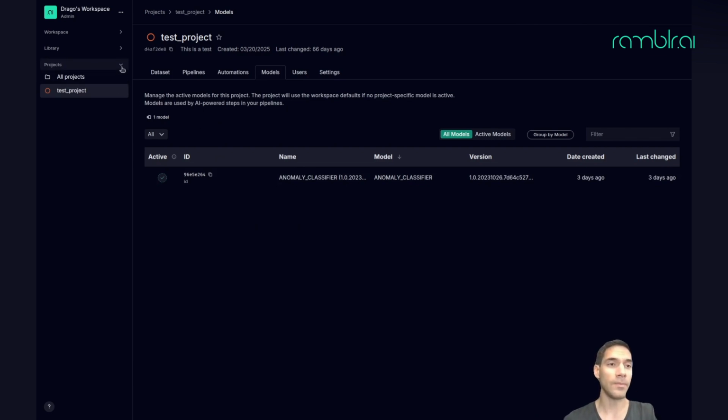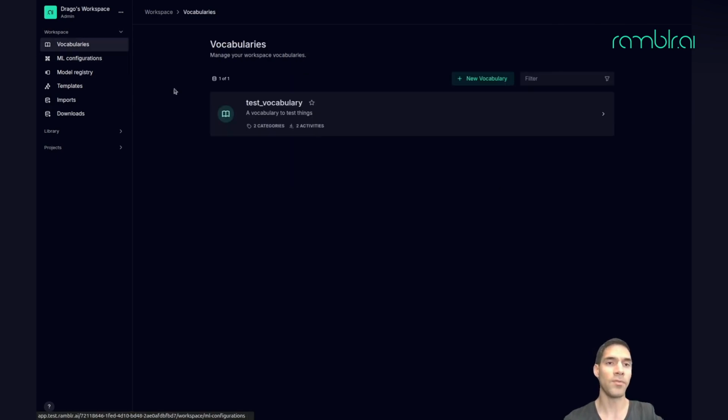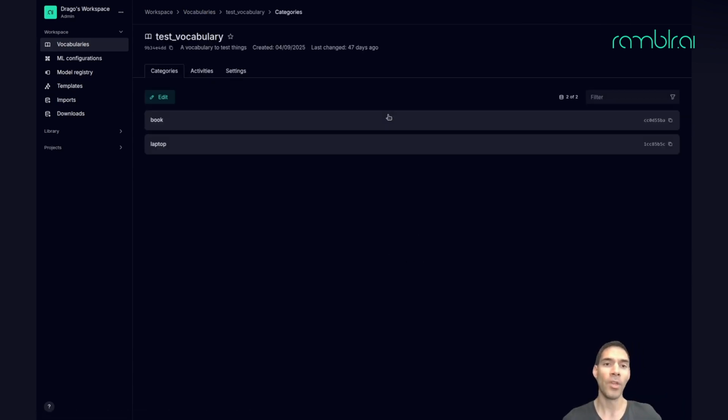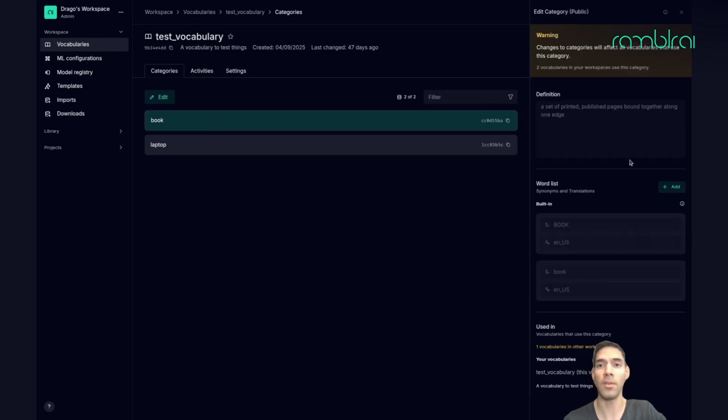And now, let's move to the workspace view. So what you'll see here are things that are valid for the whole workspace. So first we have vocabularies. As I mentioned, this is what we will be able to extract, for example, from your text data, but also, of course, from your annotations. So you can have vocabularies for categories. For example, here I have book or laptop. If I click on book, it shows me a bunch of information regarding this category: synonyms, definition, etc.